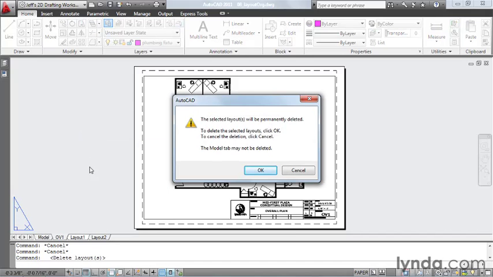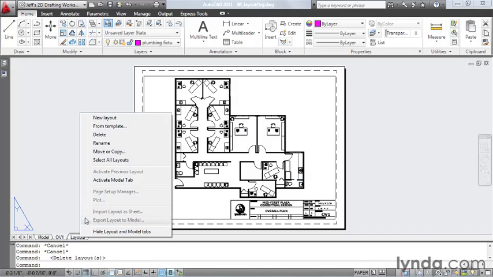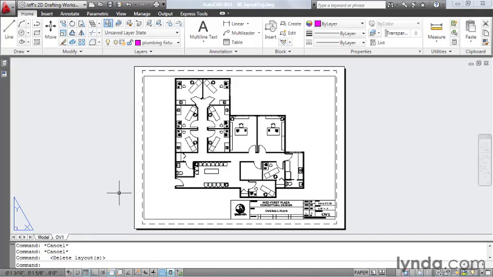And you'll get a warning saying, hey, you're trying to delete a layout. Do you want to do this? Yes, I do. I'll click OK. I'm going to do the same thing to delete Layout 2. No sense keeping layouts that we're not using.